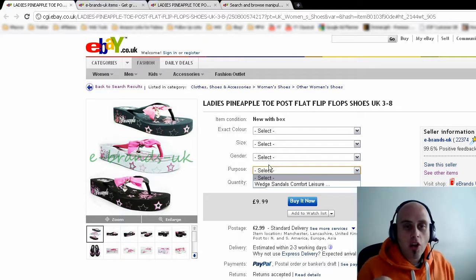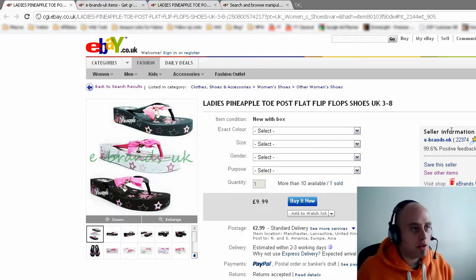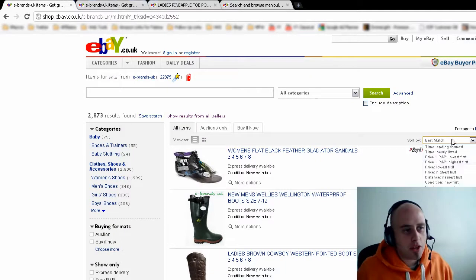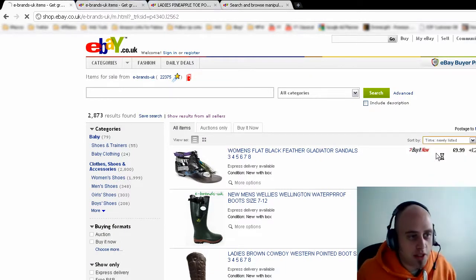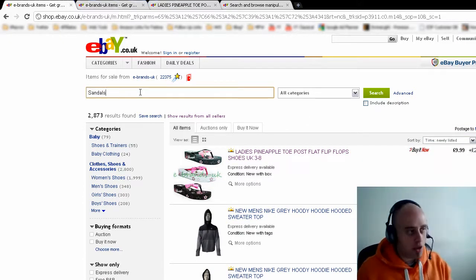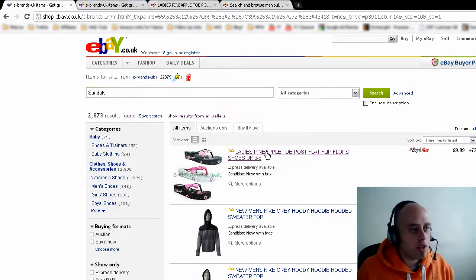Now looking back to the listing title, they've scored a bonus here because they've managed to stuff in woman, women's, leisure, comfort, sandals and girls. They're extra keywords in their listings. Now to prove this, I'm going to take sandals as a keyword and see their other items, and I'm going to sort this by newly listed. This is on purpose because that's one of their newly listed items. So I'm now going to do a search for sandals, and you'll notice that this title does not have sandals in it.